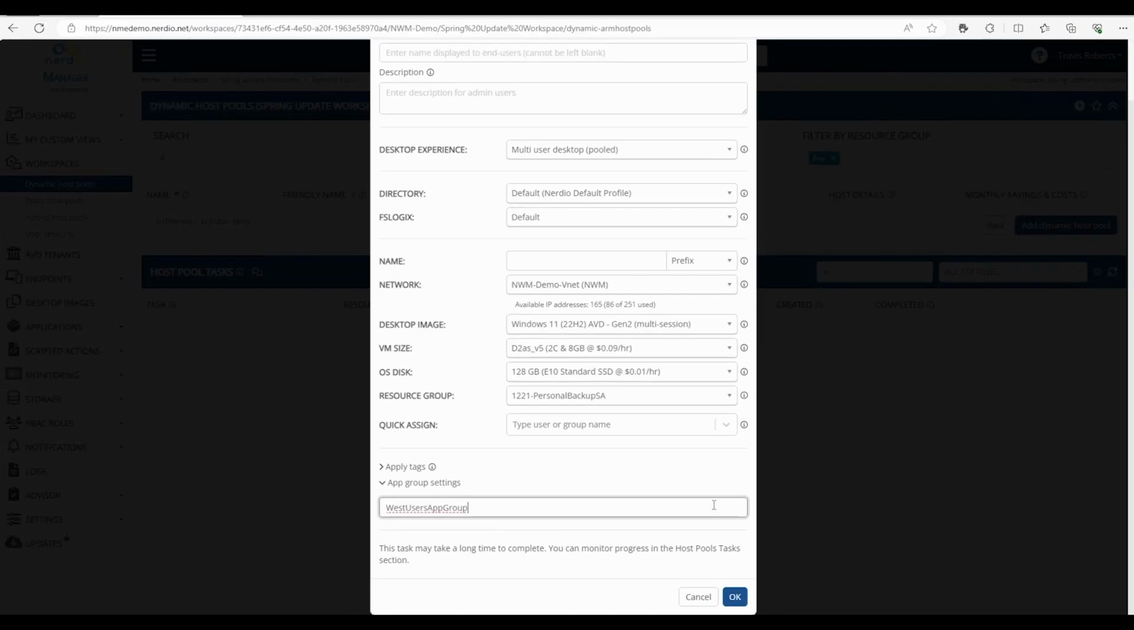That is how to specify an app group name during host pool creation in Nerdio Manager for Enterprise 5.5.